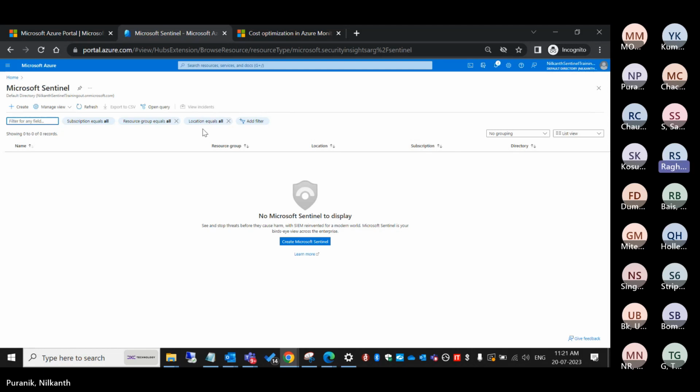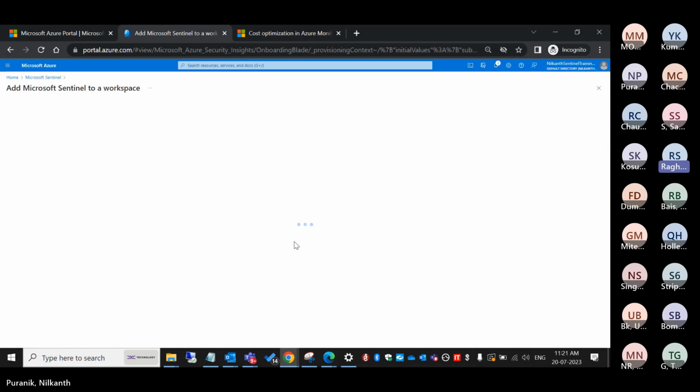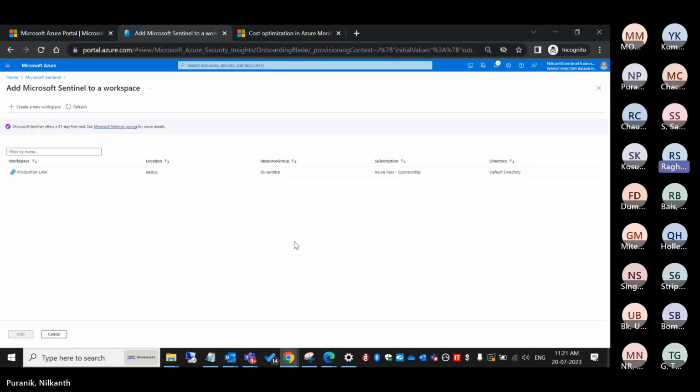Now, what Sentinel is, you will say that's a SIEM service. Yeah, that is okay. It's a SIEM service, but Sentinel is nothing but a workspace. So when you click on create, now create Sentinel. When you create a Sentinel instance, all it needs is a workspace. See, it says add Microsoft Sentinel to a workspace. It will populate all the workspaces that you have in this subscription, irrespective of the region. You will need to pick and choose a workspace that you want to integrate with Sentinel.